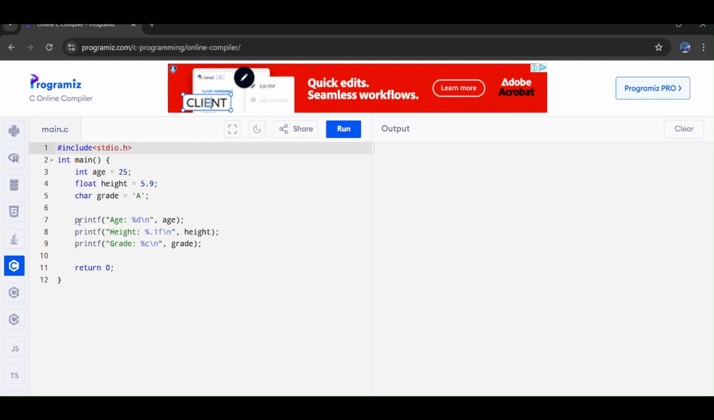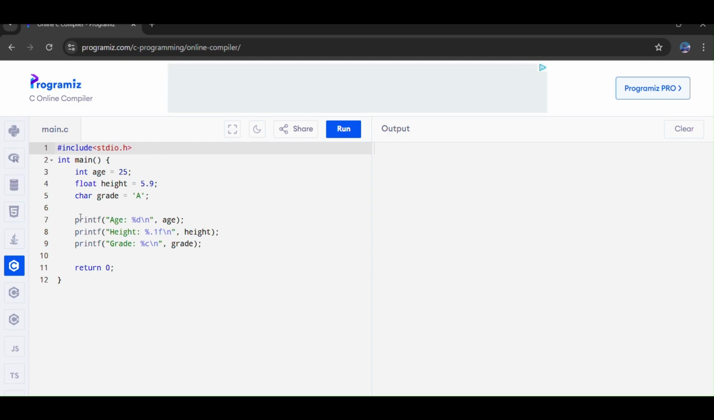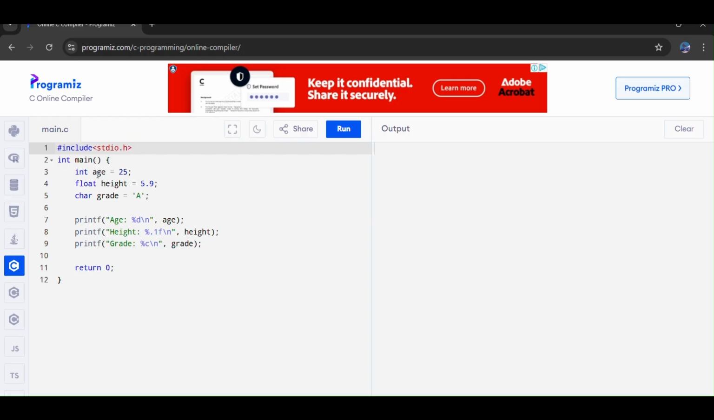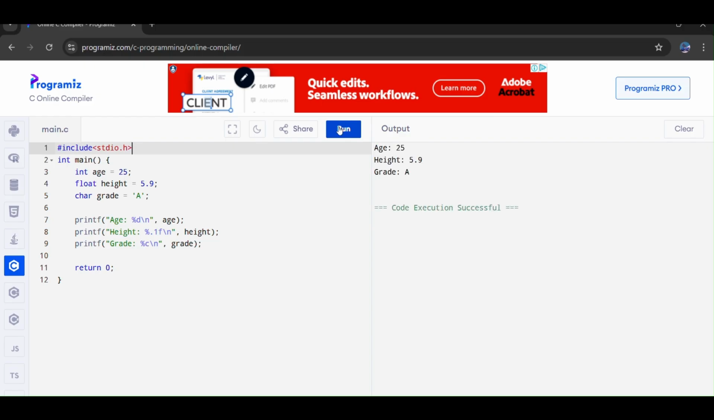Now we have to print age, height, and grade. We have already assigned the values to age, height, and grade, so when we execute the operation, we should get 25, 5.9, and A. Let's go ahead and execute this code and see what we get as the output. Here is the output. You can see that age is 25, height is 5.9, grade is A. You can see here as well, it is the same. So this is done correctly.